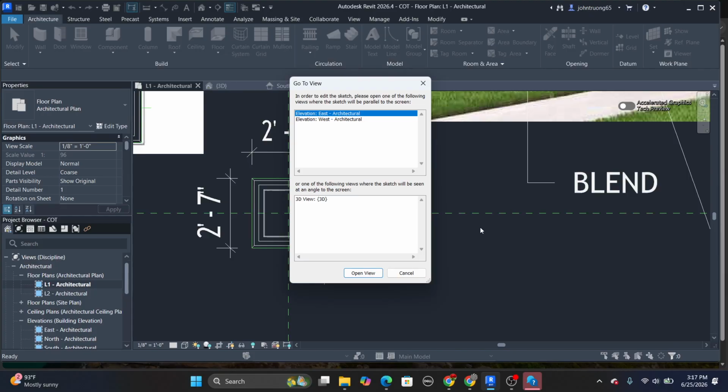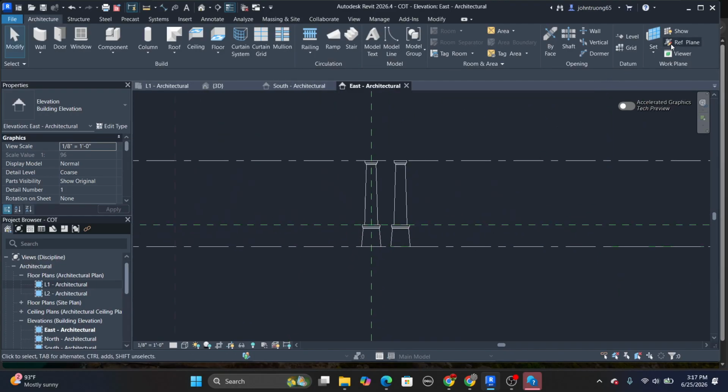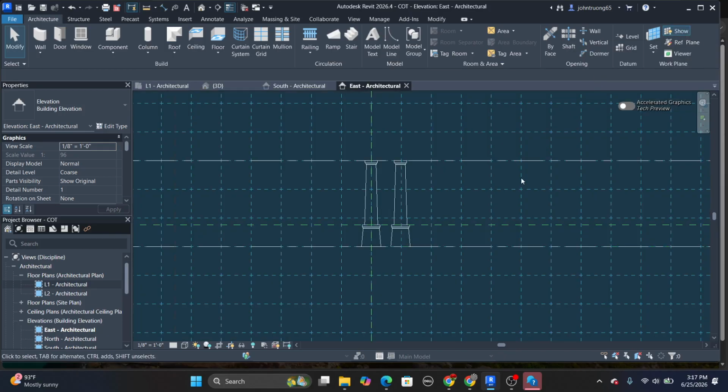You want to see the left side or right side? In case they ask you about the east side this way, and west side this side. Okay, I think the east side, open it. Now we have to work on that, and if you want to imagine the working plane, where is it? I can show it.